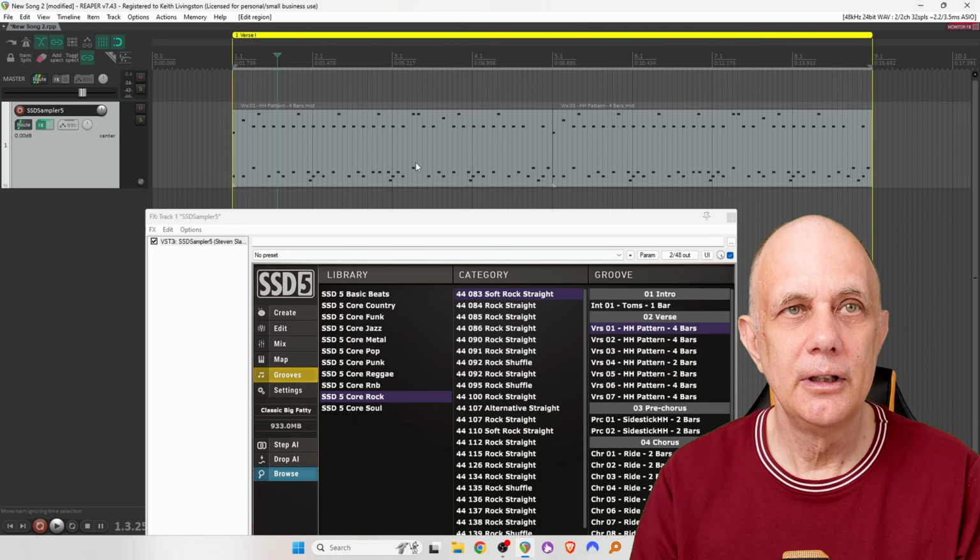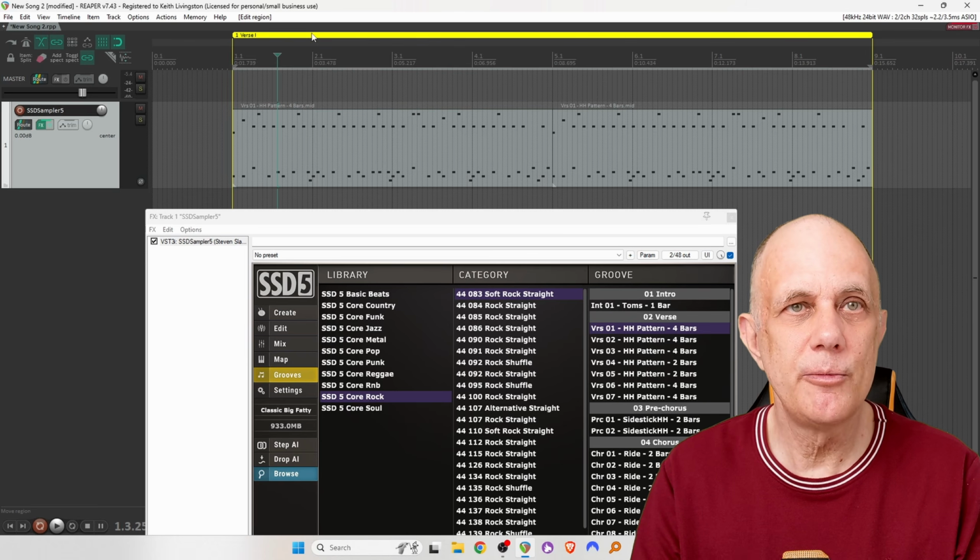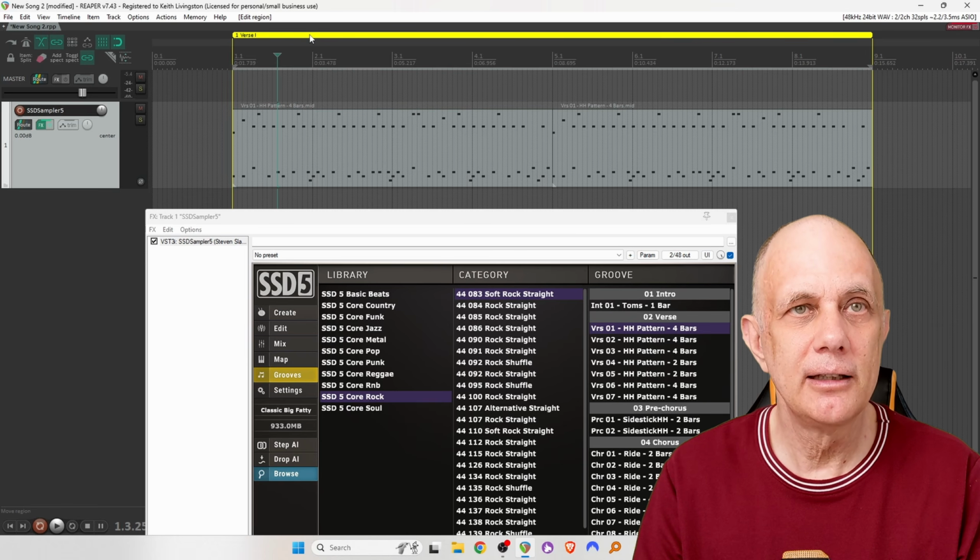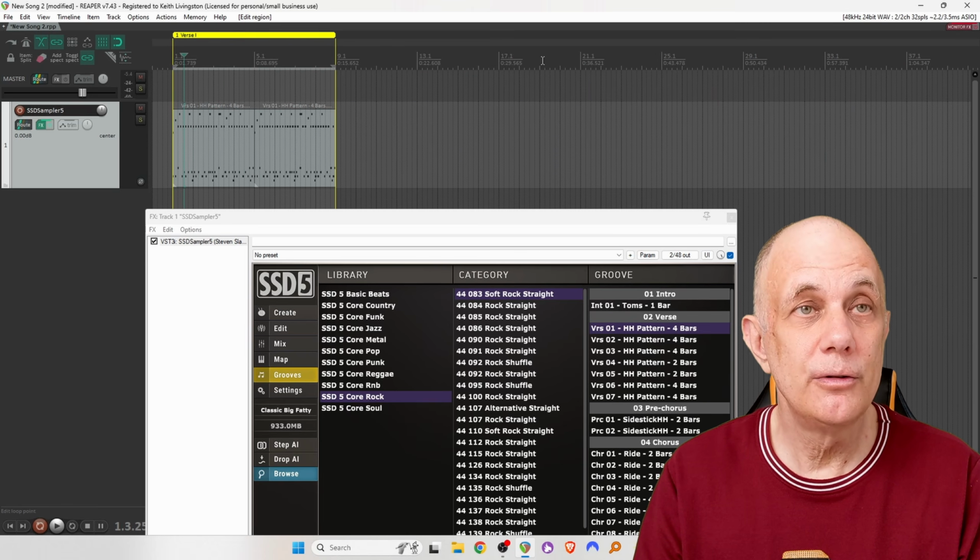Click OK. And now we have a region. This one happens to be yellow. You can color it any way that you like. Now let's suppose I know there's going to be 2 of these verses.